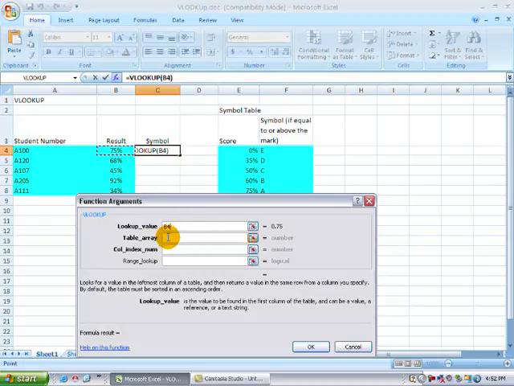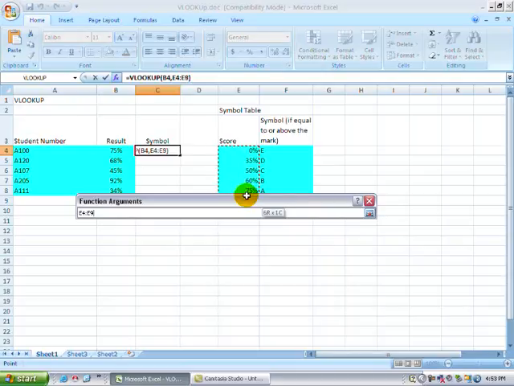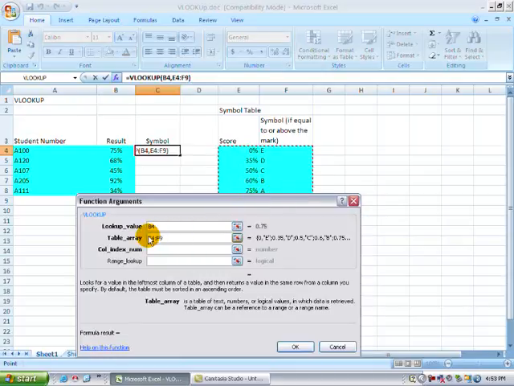The table array is a table of text, number, or logical values in which data is retrieved. So we will highlight this section to here. Now, we will put a $ sign for making it absolute. The next criteria is the column index number. This is column 1, 2, 3, and so on. In this case, we want to put number 2.